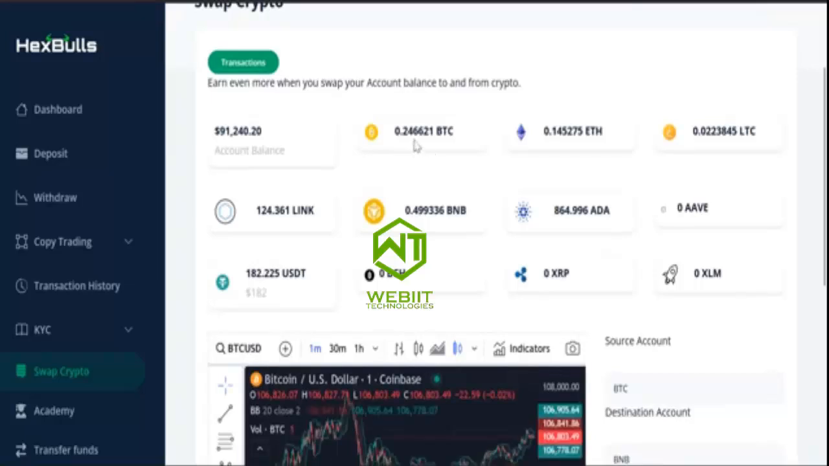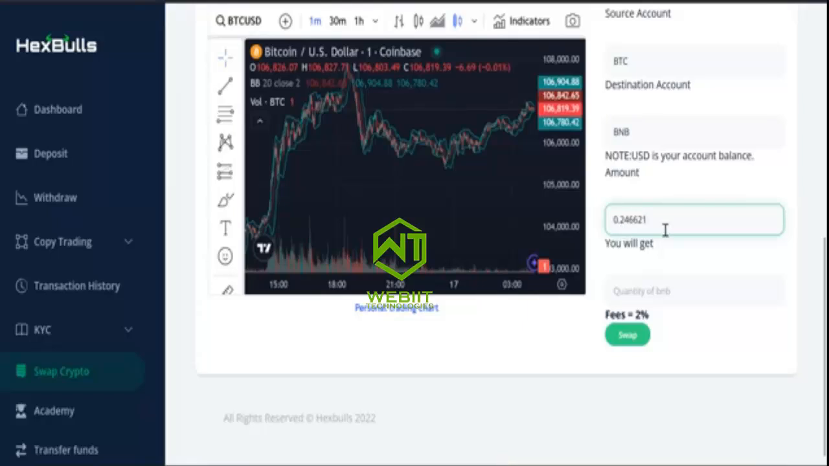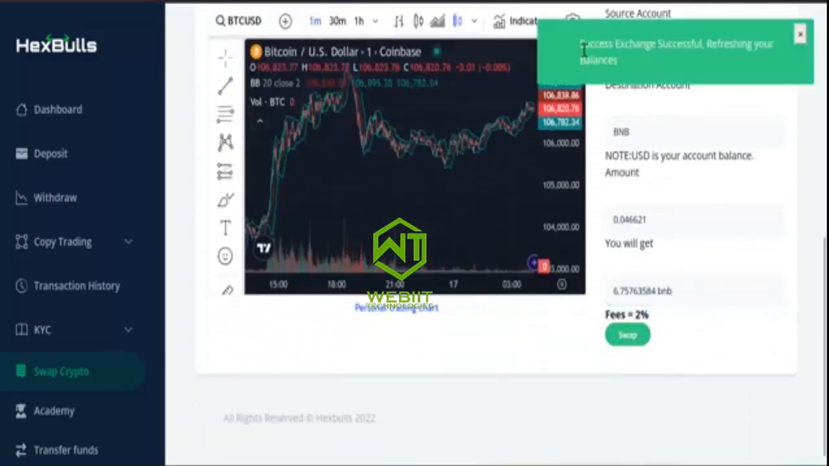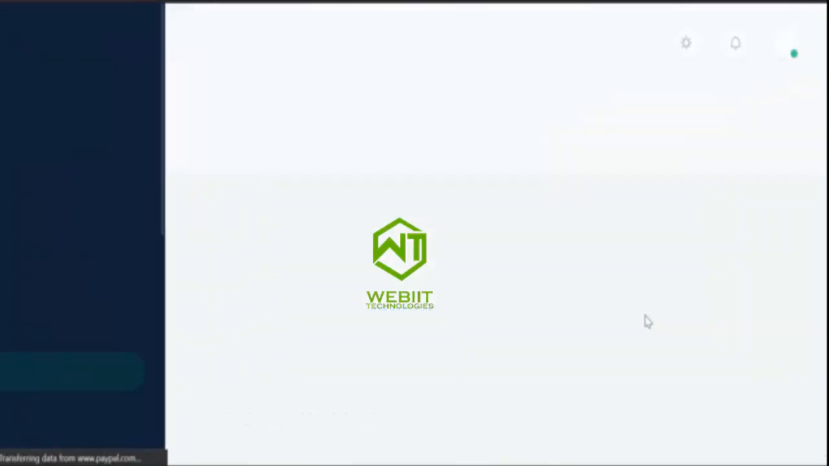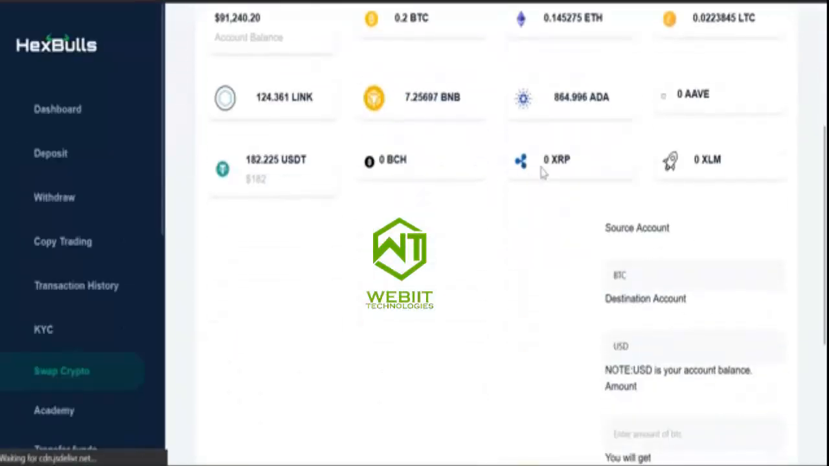So let me see. I have this. I can swap this, and I'll get this in BNB. Now I can click on swap. You can see I successfully swapped this crypto.